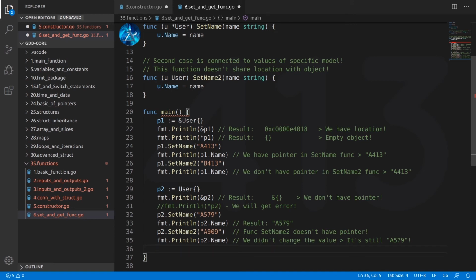In case where we have function which is not connected with pointer of our structure, we are only connected to specific values of that object. We are not sharing the same location with that object. So in this case, we cannot directly, inside of our implementation, set up new values for our attributes.